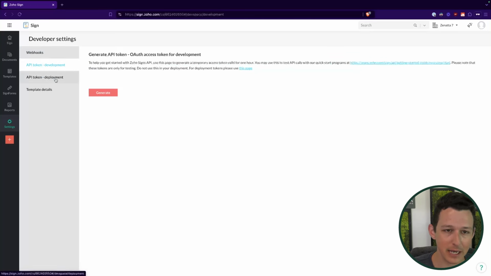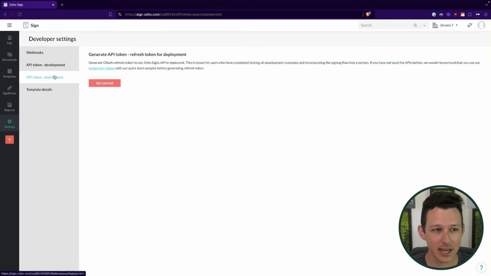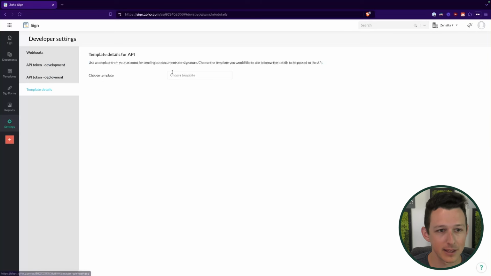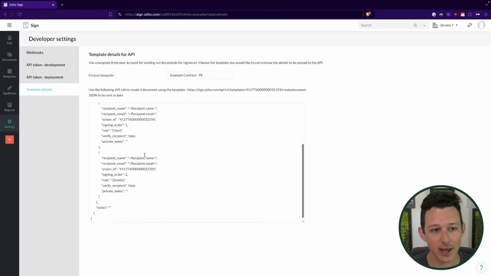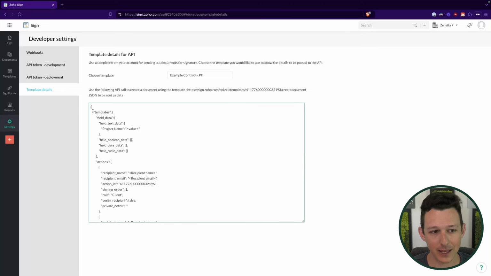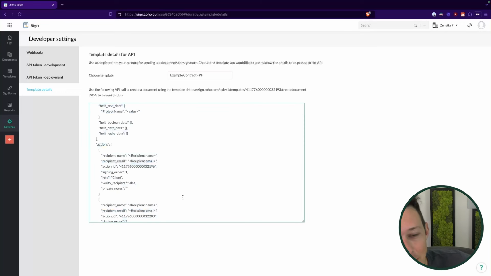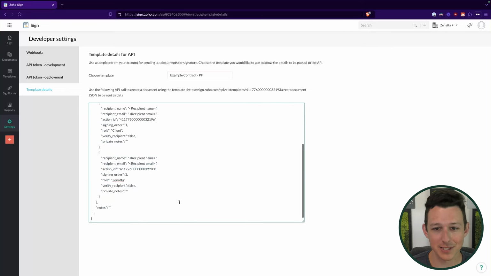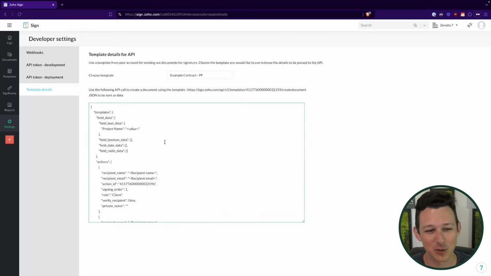We also have some API tokens that can be generated both for development, so kind of like the sandbox, as well as for deployment, which is like, hey, we're ready to go live. Last but not least, we can go ahead and get a template out and get all of the JSON data about that template. Again, if you're not a developer, probably doesn't matter to you, but if you are, this actually saves you quite a lot of time just to be able to come in and grab these fields much more easily.